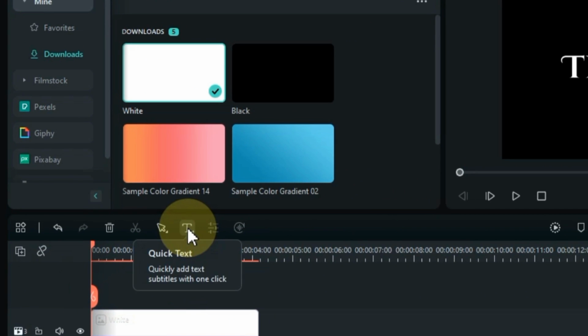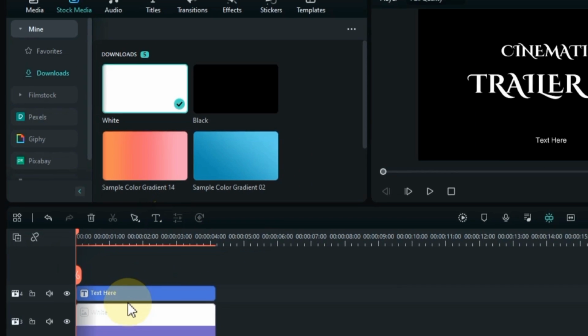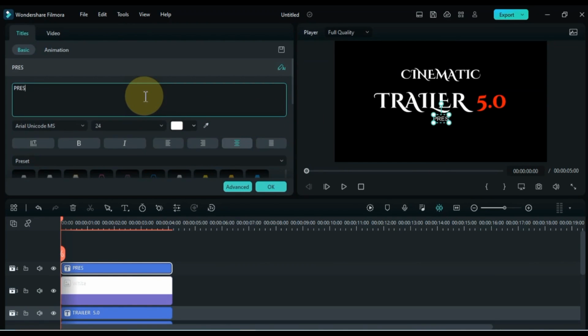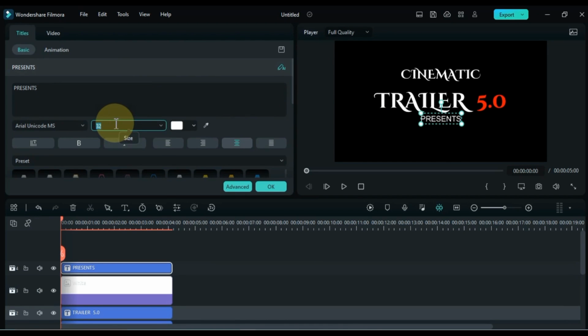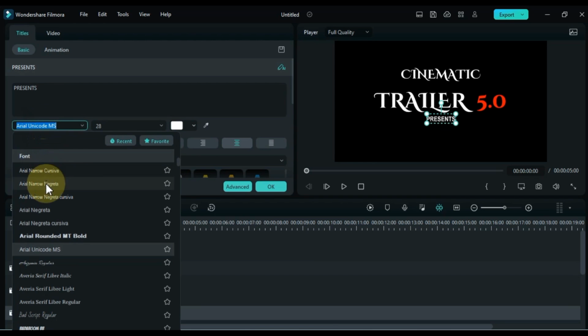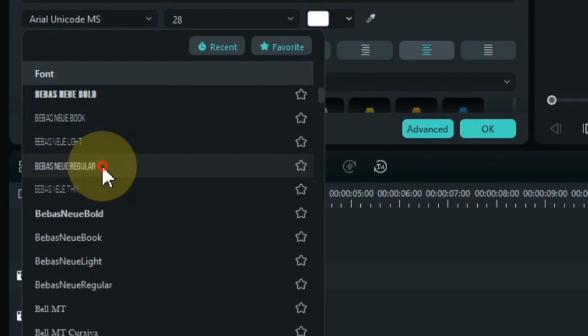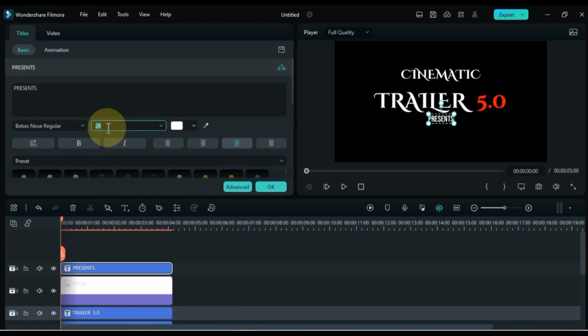And the last text I write. You can write anything in it. I write anything here. Set its size and font. The font I select is Bebas Neue Regular. And keep its size as 32.